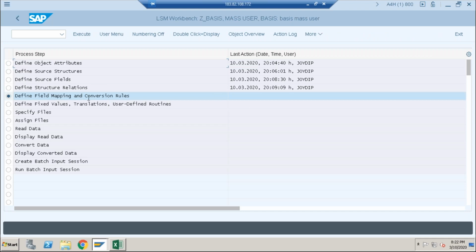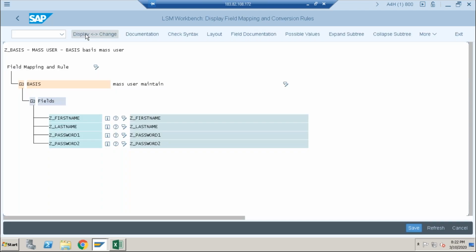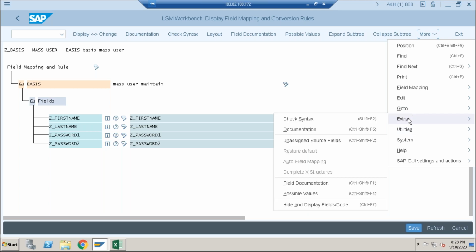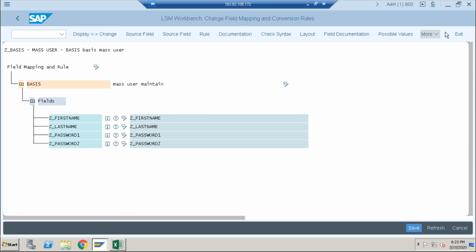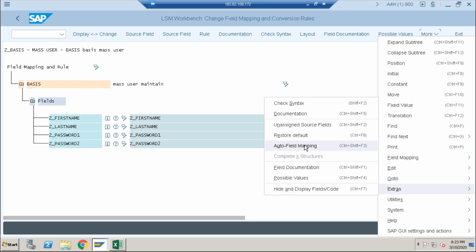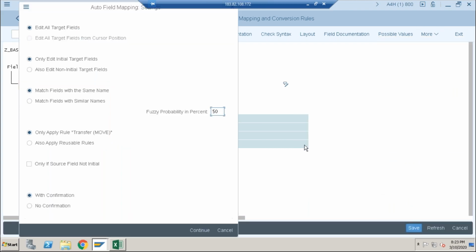Now define the field mapping with conversion. I want to map it to my system. Click on execution. Okay, go for main menu, more options. Go for utilities, then extras, auto field mapping. It's a disclaimer. First, click on change. Now go for more, auto field mapping. That is converted to your SAP also. Okay, click on OK, continue.